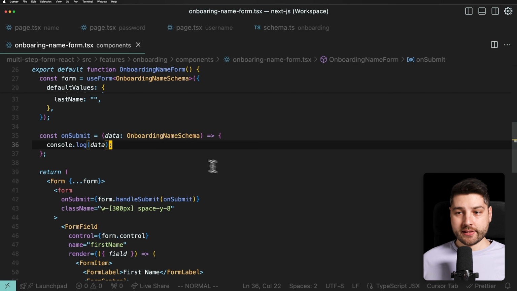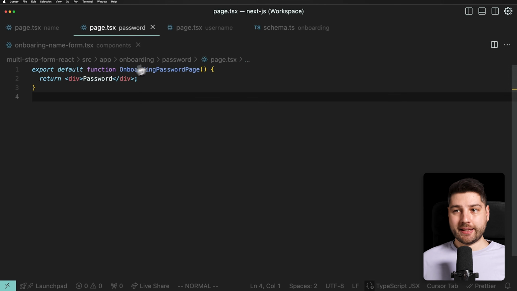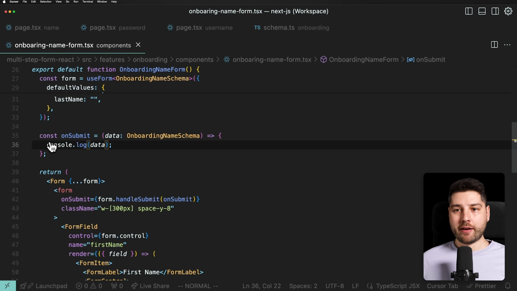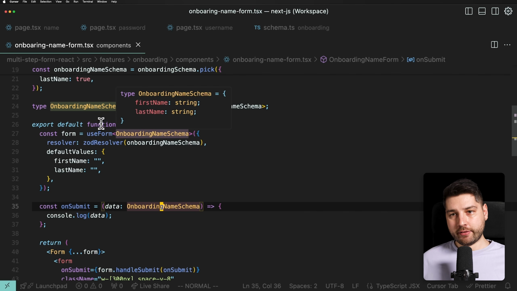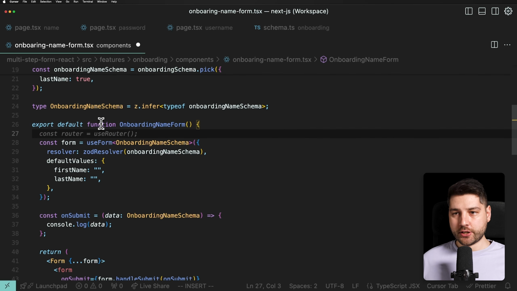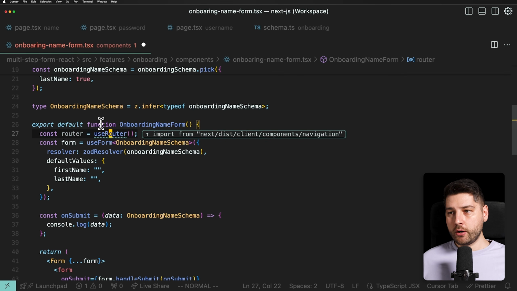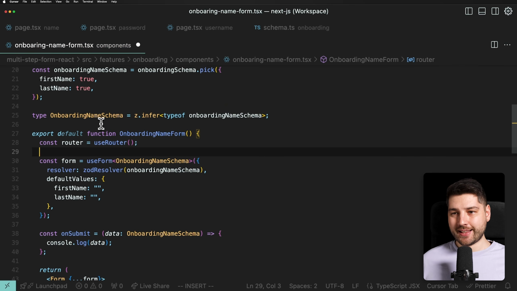Cool. So now the next thing that we want to do is we actually want to push to the next form, which is going to be the password form here after we have console logged the data in this case. We're going to see after that what we do with the data, but for now, let's just submit the form and navigate to the next page. For that, in Next.js, you're going to use the router, which is going to be const router = useRouter. We're going to import this directly from next/navigation.